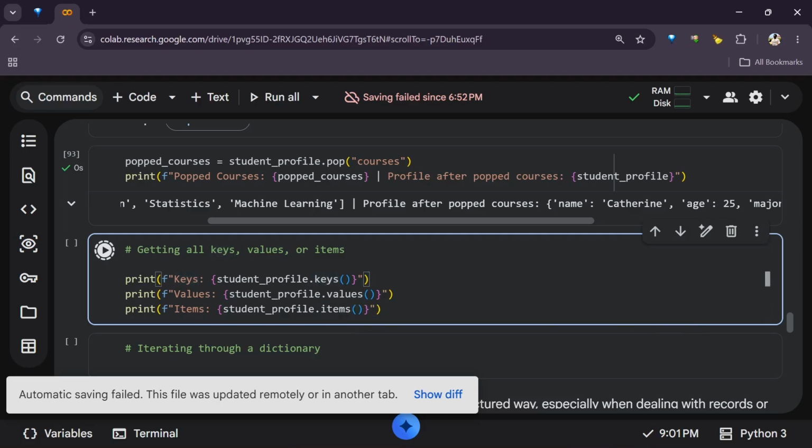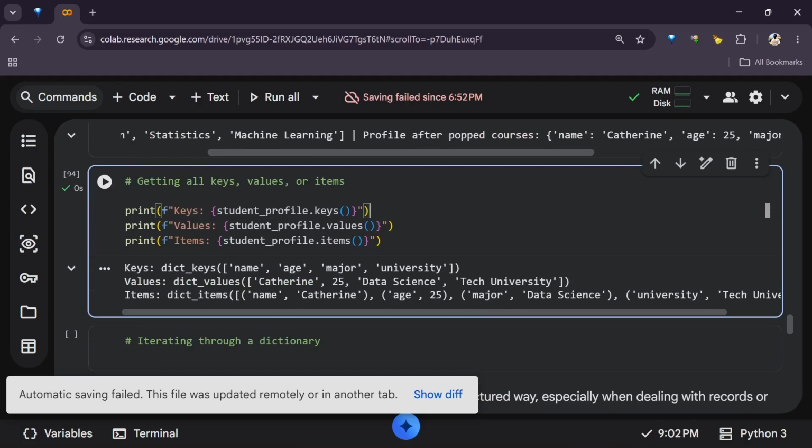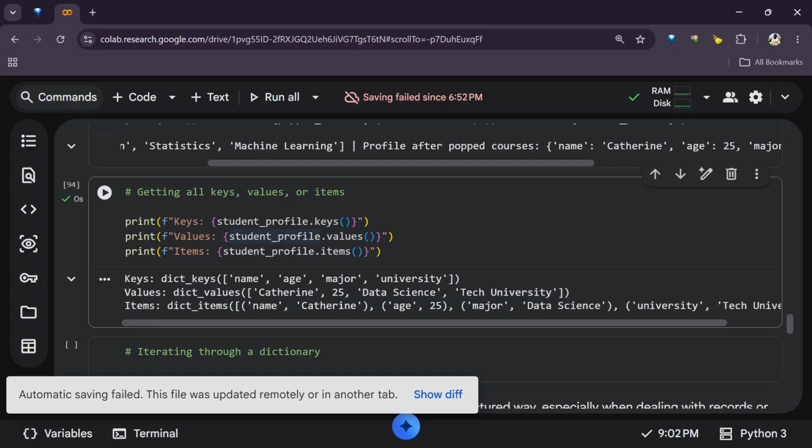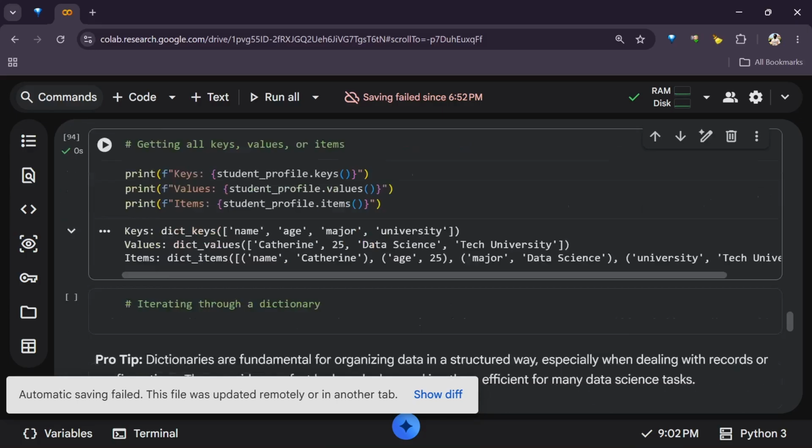Items. Okay, so let's print this. So you can see keys: name, age, major, university, the values, dict values. You can see what we get, and dict items in tuples. Name, Catherine. That means we can also create them this way. You can see tuple list. Then we use our constructor. We did this earlier. Okay.